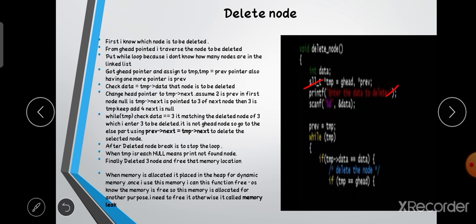First I should enter the data to be deleted, and the data is taken from the user. This is the code: previous equal to temp, and the loop is true, which means we check if temp's data is equal to data. If I give the data as 3, we check whether 3 is equal to data. Then the node is to be deleted. Temp is equal to head.